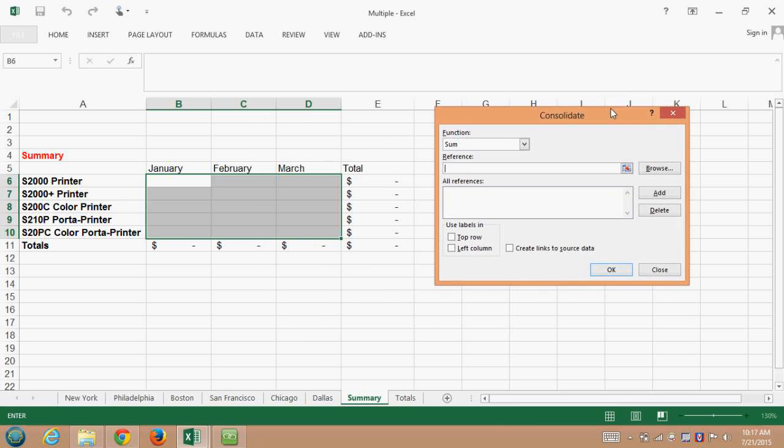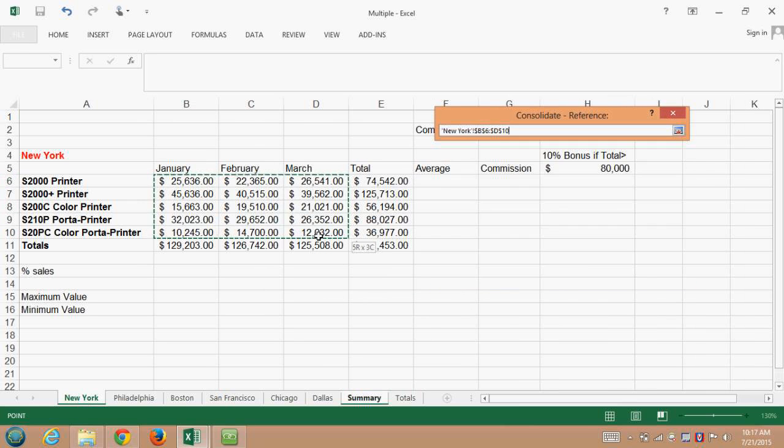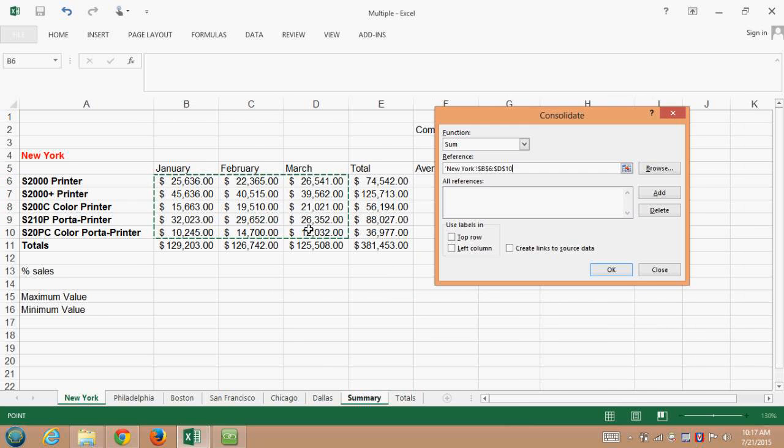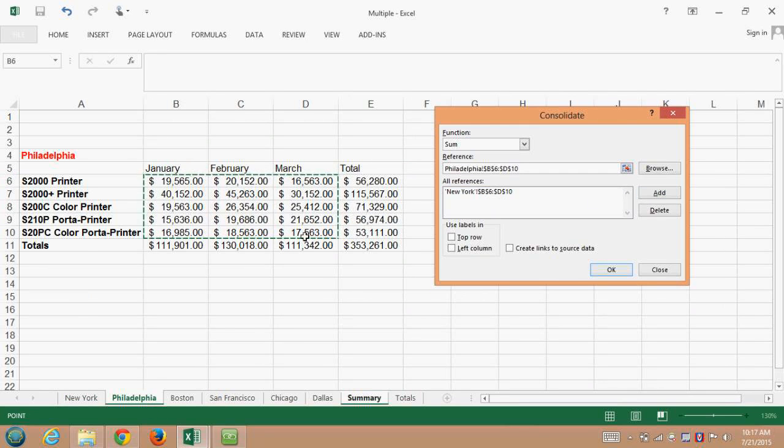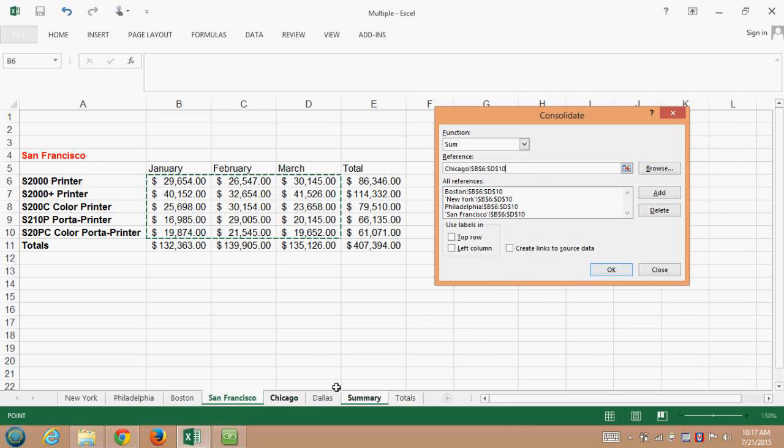And this is called consolidation by position, because all of the data is in the same position on all of the sheets. And it's asking me what I would like to consolidate. So I'm going to first say New York, and I'm going to select that same data, which is B6 to D10, and I'm going to say Add. So it's going to create a little list here. Then I'm going to go to Philadelphia, and because it's exactly the same range, I don't even have to select it again. I can just say Add. It already has it selected. Boston, Add. San Francisco, Add. Chicago, Add. And Dallas, Add.